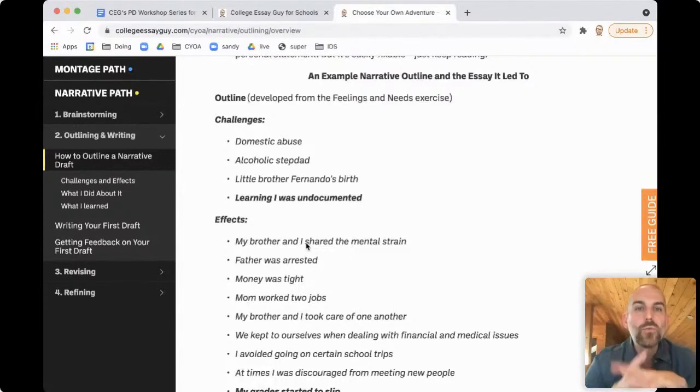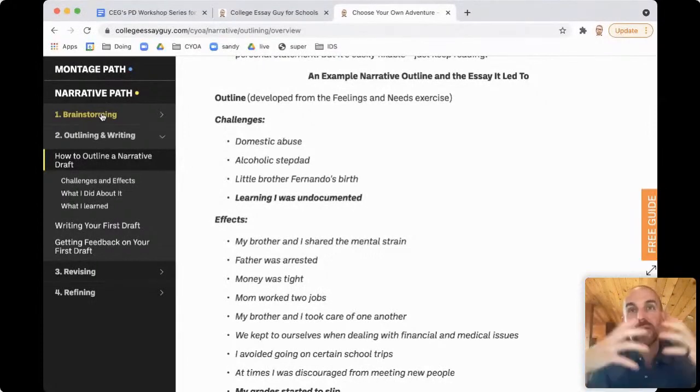Okay. So here's a simple outline for the narrative essay that students will have read earlier on in the tool. So just to remind you, last week, when students go through the brainstorming section, they do that feelings and needs exercise that helps them generate in about 20 minutes a potential topic, a challenges-based topic. And once they've done that, they should have some ideas.